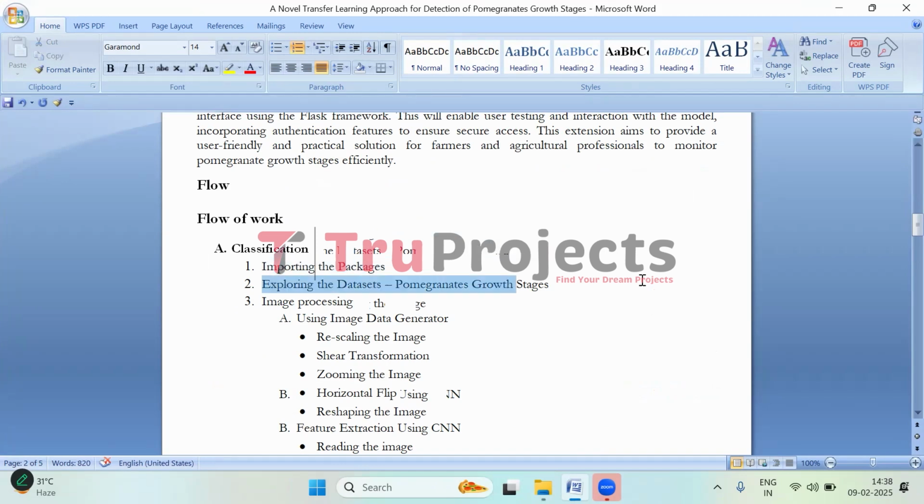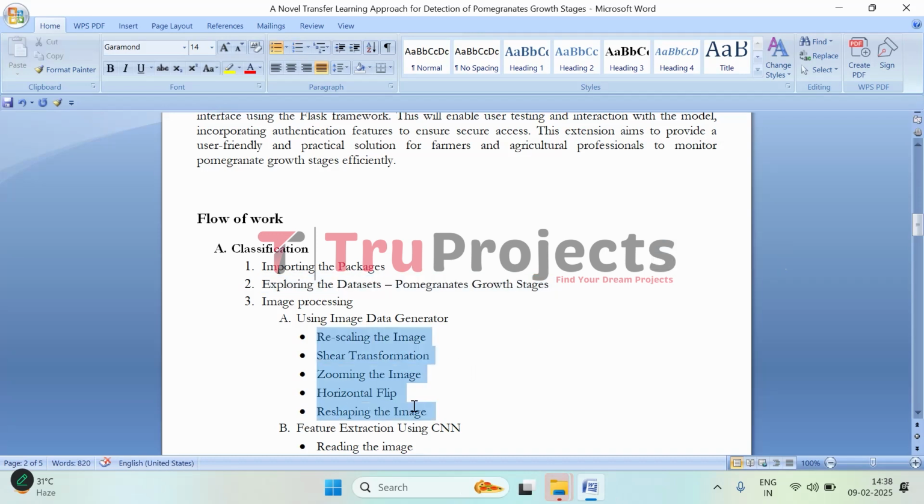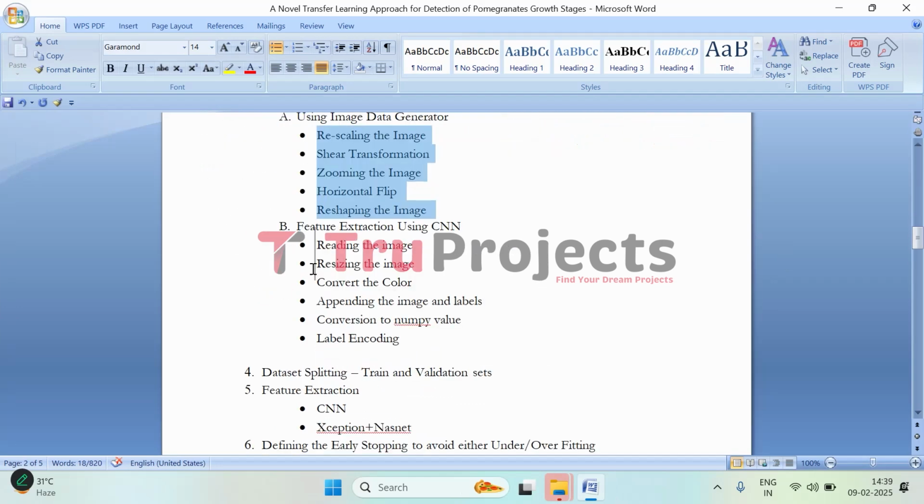Then comes the exploratory data analysis part. Here we work with the pomegranate growth stages images, understanding how the data is. Then comes the image processing part. Here we apply data augmentation techniques like rescaling, shear transformation, zooming, flipping, and reshaping. And then comes the feature extraction part. Here we have extracted features using CNN by reading, resizing, converting colors, encoding labels, and converting data to a NumPy array.